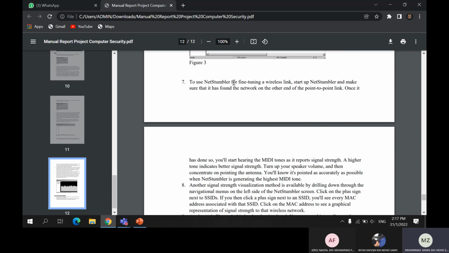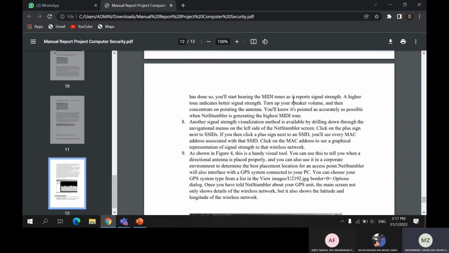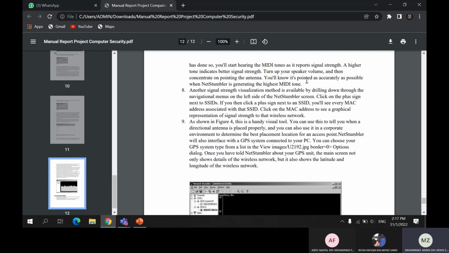Next, to use NetStumbler for fine-tuning a wireless link, start up NetStumbler and make sure that it has found the network on the other side of the point-to-point link. Once it has done so, you will start hearing the MIDI tones as it reports signal strength. A higher tone indicates better signal strength. Turn up your speaker volume and then concentrate on pointing the antenna. You will know it is pointed as accurately as possible when NetStumbler is generating the highest MIDI tone.